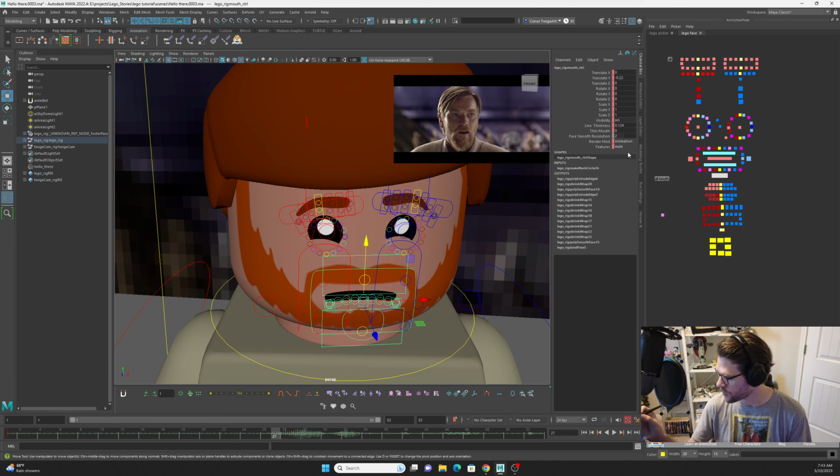There are a few controls that need some explanation, so let's take a look. Select the main mouth control, and you'll see the normal translation, rotation, and scale values, which you should probably avoid the scale values. You'll see line thickness, thin mouth, face smooth, resolution, render mode, and features.